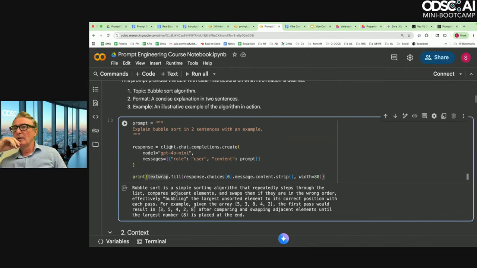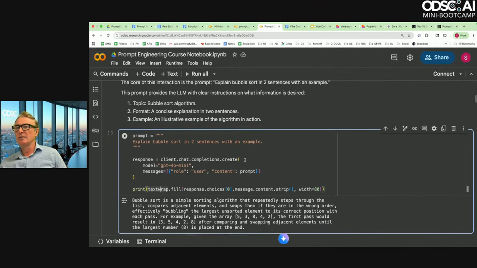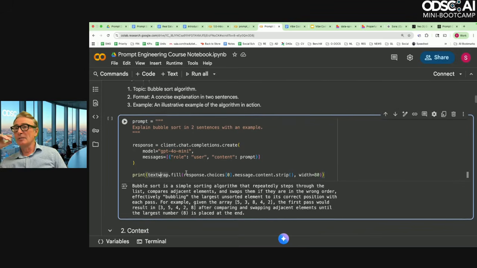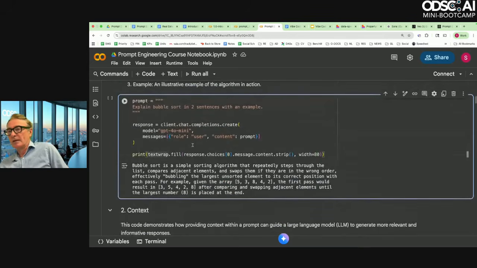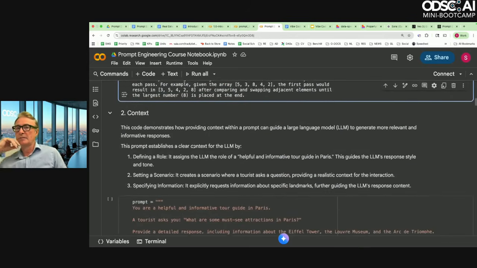I'm giving it a role and a prompt, right? So I'm giving it a role, what I wanted to do, and here's the prompt, and I'm asking it to do a bubble sort. I'm saying, explain bubble sort in 2 sentences, and this is coming back from the OpenAI API. So that's an example of prompt engineering.